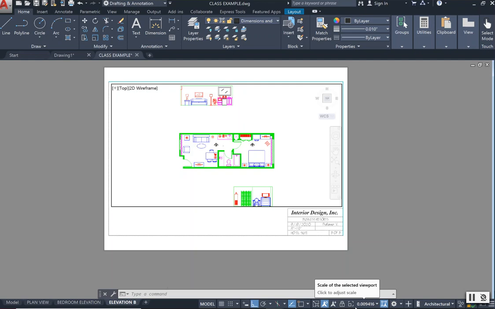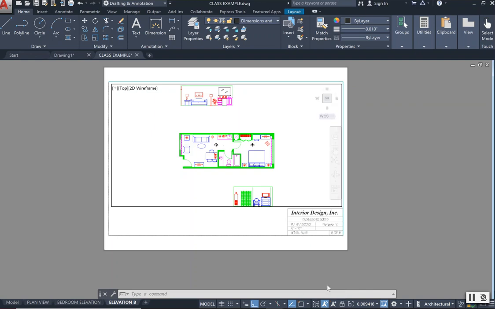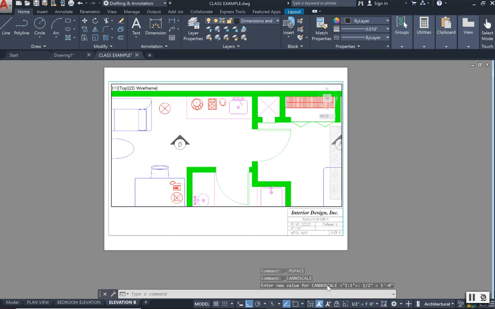So we need to get our next elevation B, which is the bed, which is the living room, into this space. So I'm first going to scale my viewport. I know the elevations are a 1/2 inch. So I'm going to select a 1/2. Then I am going to lock my viewport after I'm all set.